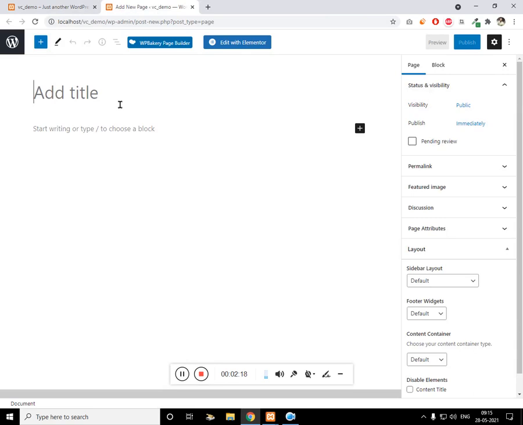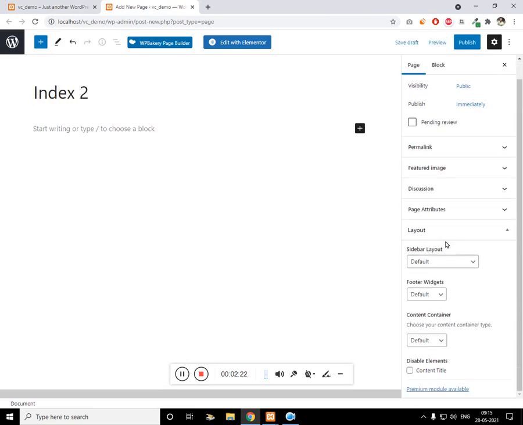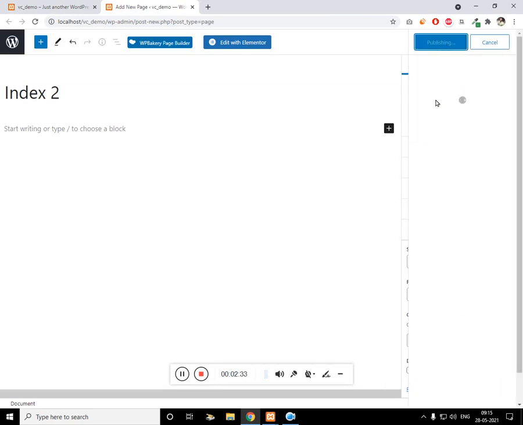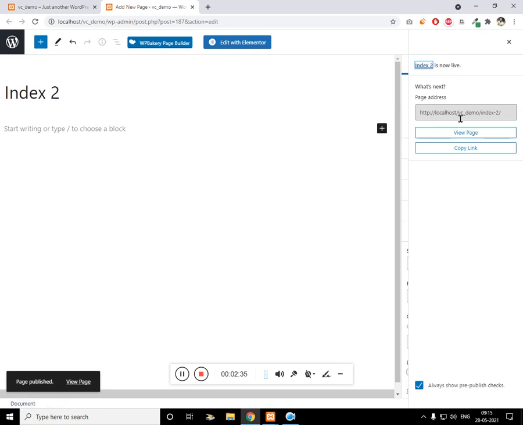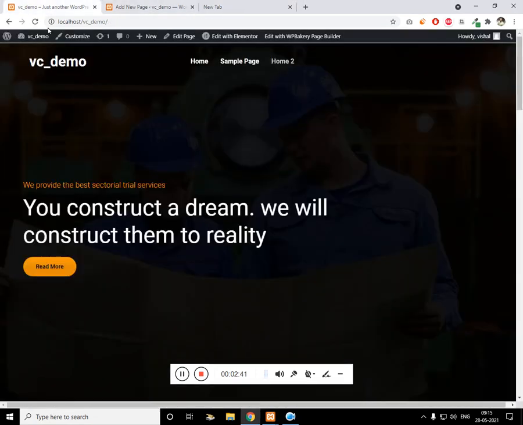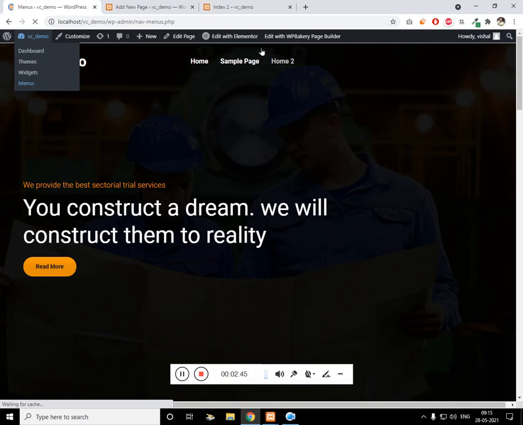Fine. Now let's give this the name index2, and we don't need the sidebar, so no sidebar. We want the page to be full width. Click on publish. Once you click on publish, you will get the URL. Just select the URL and open it. Again, let me add this URL to the menu as well, so that we won't get mixed up.